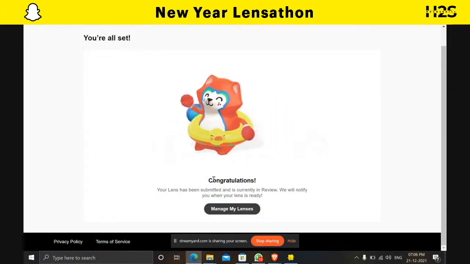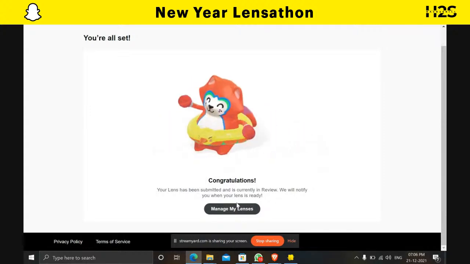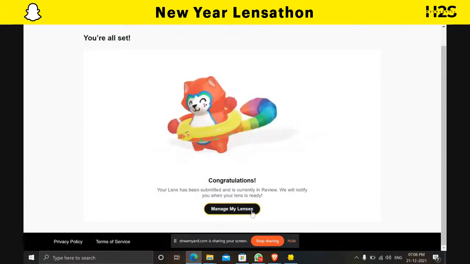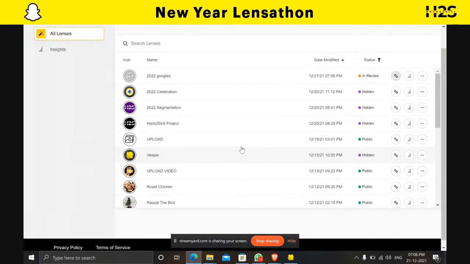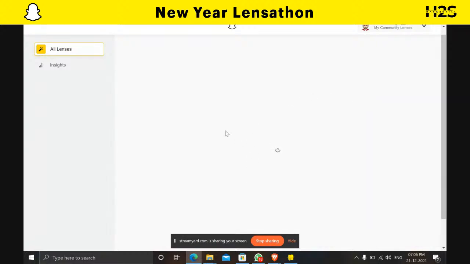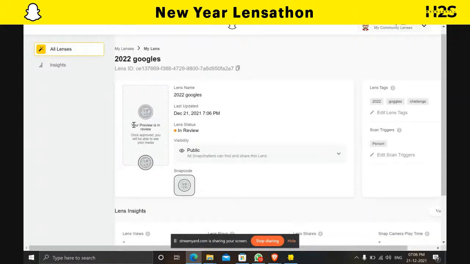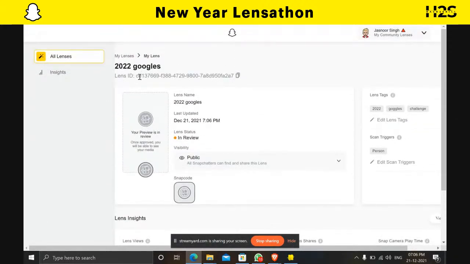It will pop up a message like congratulations, your lens has been submitted and is in review. Usually this takes half a day or sometimes more. When you tap on this manage lens, you will see the date and time you published this lens, and that it is under review. Everything is in review. Snapchat will check whether your preview and lens icon comply with their guidelines. The moment it goes live, you just have to copy this lens id.